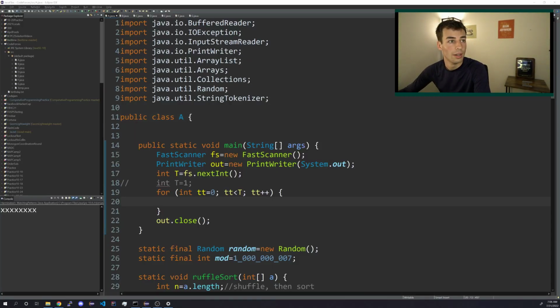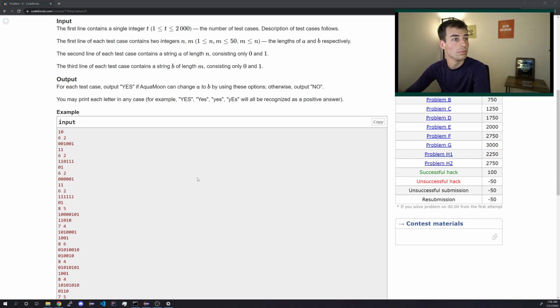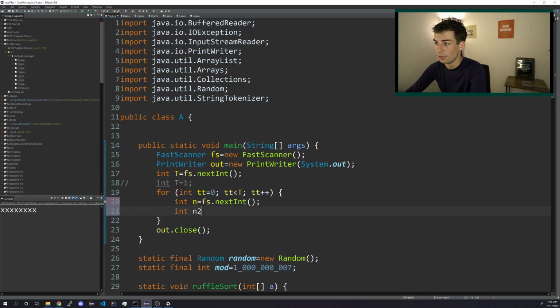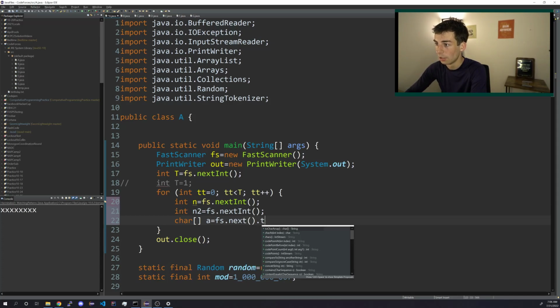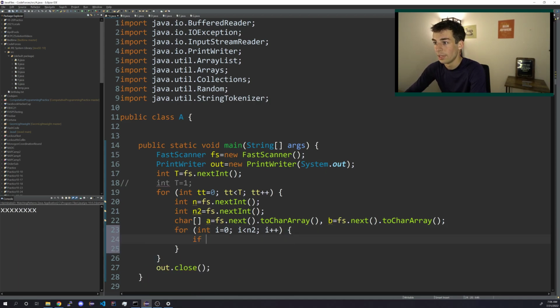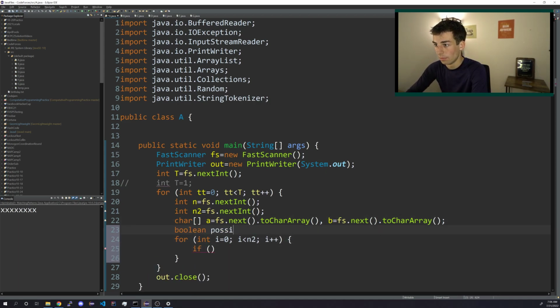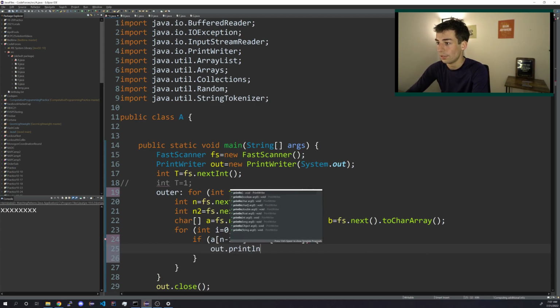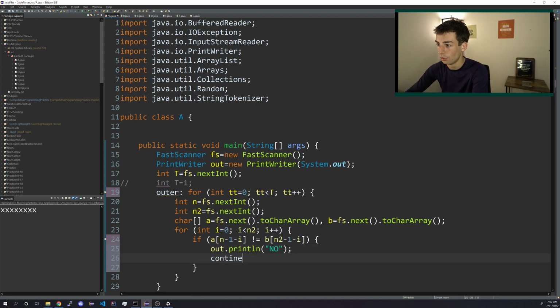All right. Okay. So we have int n equals this, int n2 equals this, for array A, B. All right, and then for int i equals 0, i less than n2, i plus plus, we'll make this the outer loop, and then we'll say if A at n minus 1 minus i is not equal to B at n2 minus 1 minus i, then out.print line no, and then continue outer.